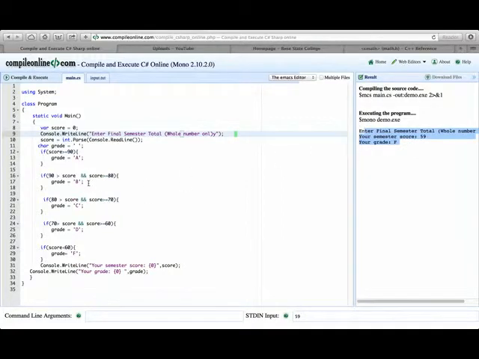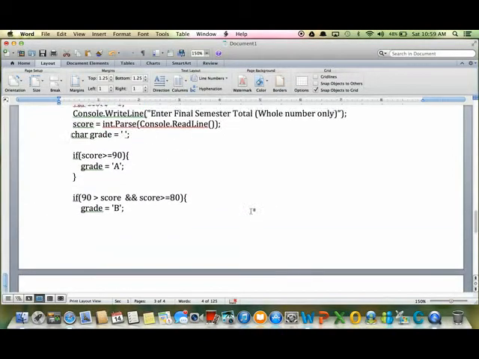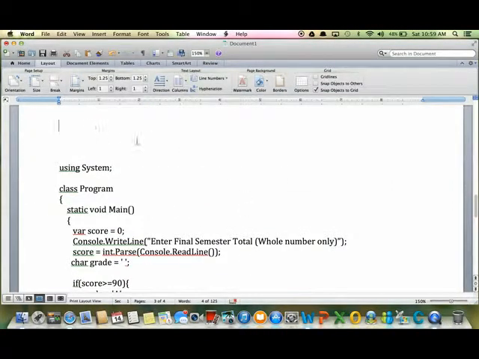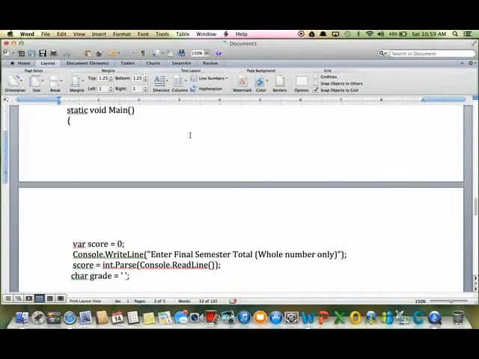This program works, but there is an efficiency problem in this program. Let me show you the efficiency problem. So I really want to make sure that it's in one page. That's good enough.